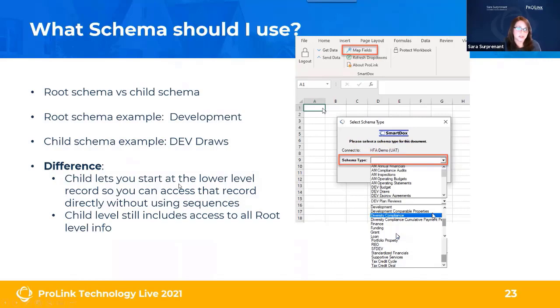The child will let you start at the lower level, so you don't have to use sequences. That was the other thing about using anything that's tied to a bigger parent object. Like here we have development, dev draws. You can just get the dev draw schema and not have to use the entire development one.